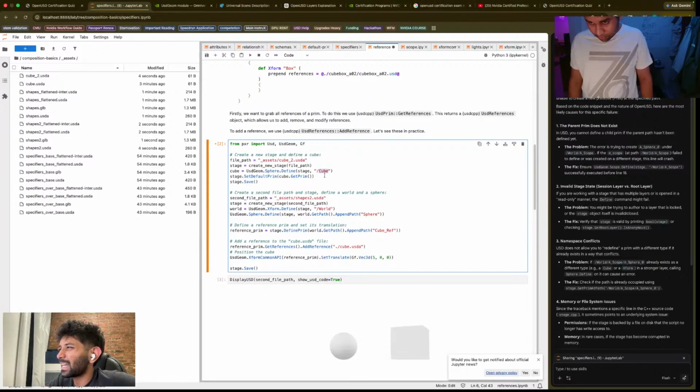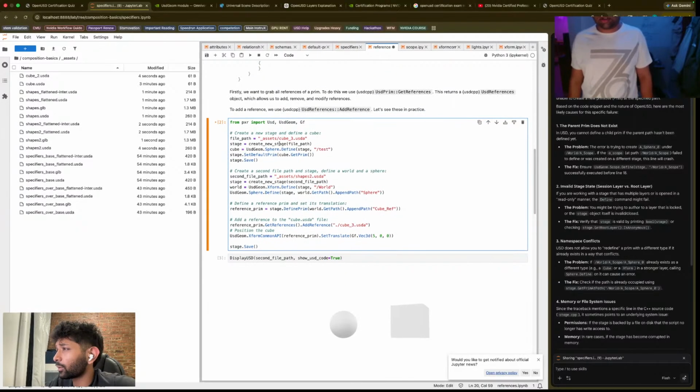And then this should be slash, you can name it whatever you want, it won't matter. Test, right? Yeah. And then we'll do this cube 3. And then changing the over cube here, you're saying cube 3. All right. What else? That's it. Cube ref. So now you're saying it should be a sphere. Yeah.